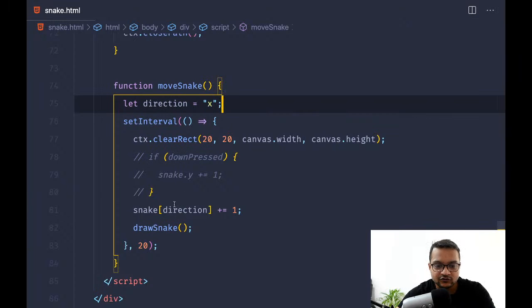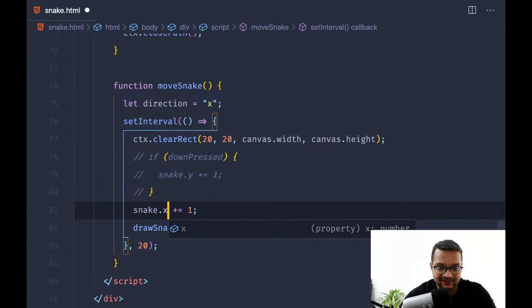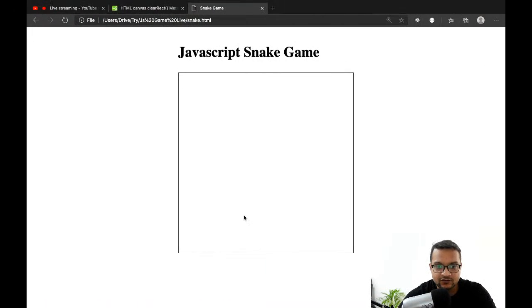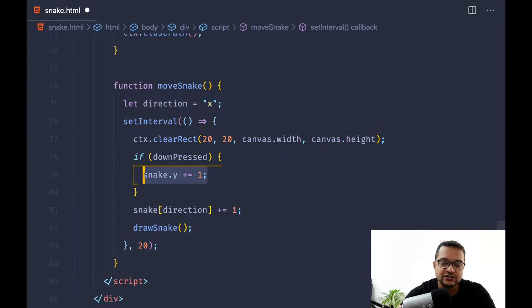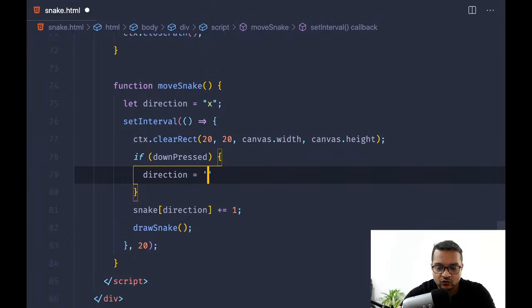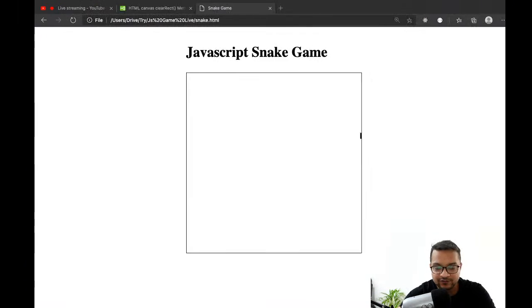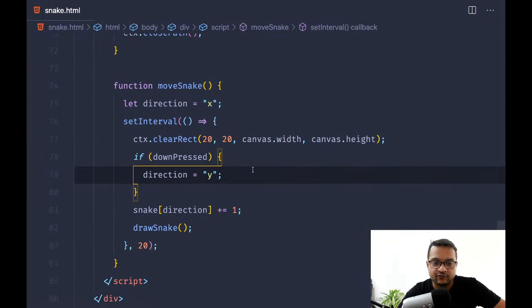So this is the square bracket. It's a dynamic way of saying dot x. Same thing. Reload. Yes, it is moving in the right direction. Now when I press the downward key, instead of changing the snake, I can change the direction. Direction is equal to y when I press the down key. Reload, and if I press the down key, now it keeps moving in the y direction. Okay, so this is once again fine.